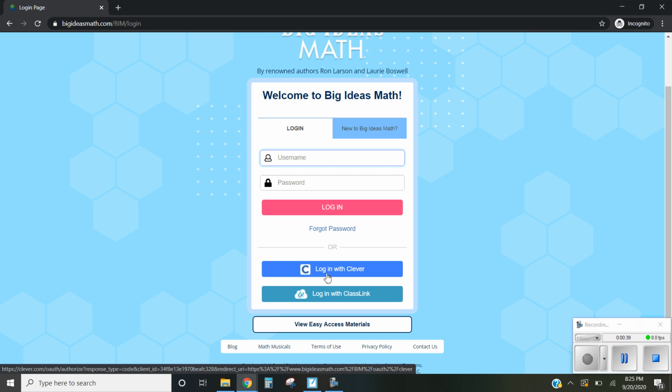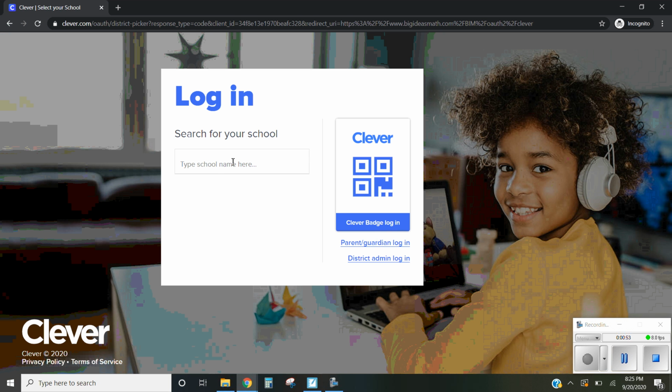When I log in with Clever, I'm going to access my school email account, and it syncs it up so our school accounts actually have access to this Big Ideas, and it's linked directly to my class already. So we're going to click Login with Clever. And after we get here, the very first thing it wants us to do is look for our school. Now, our school is called Green Canyon.